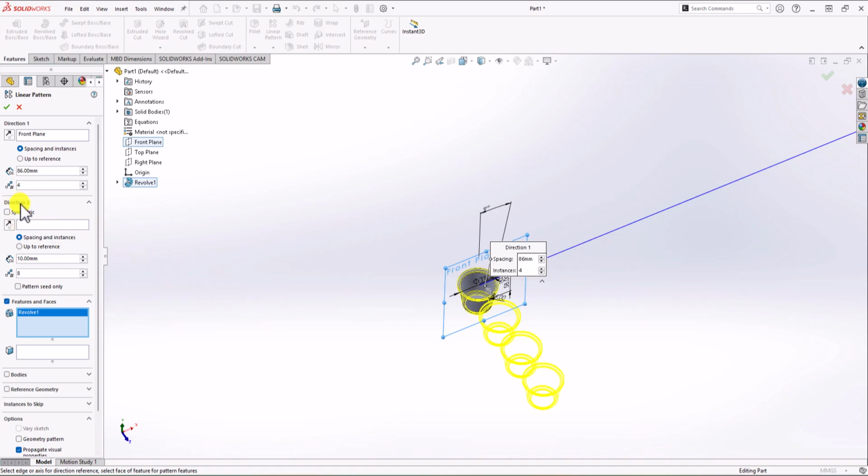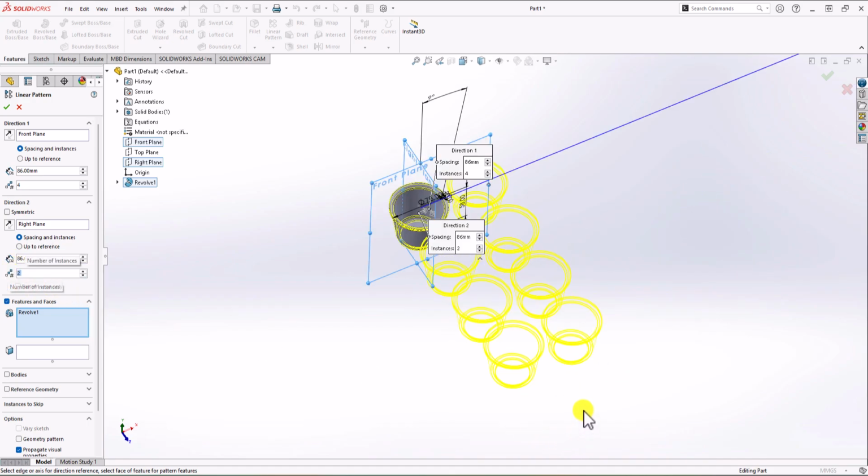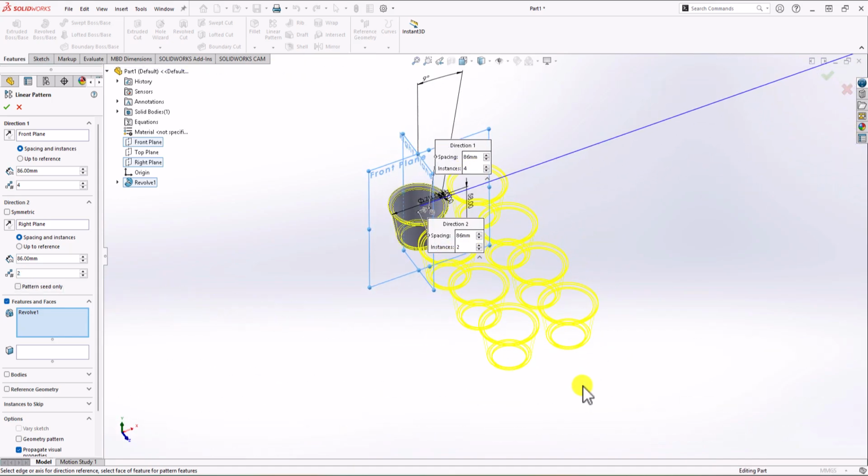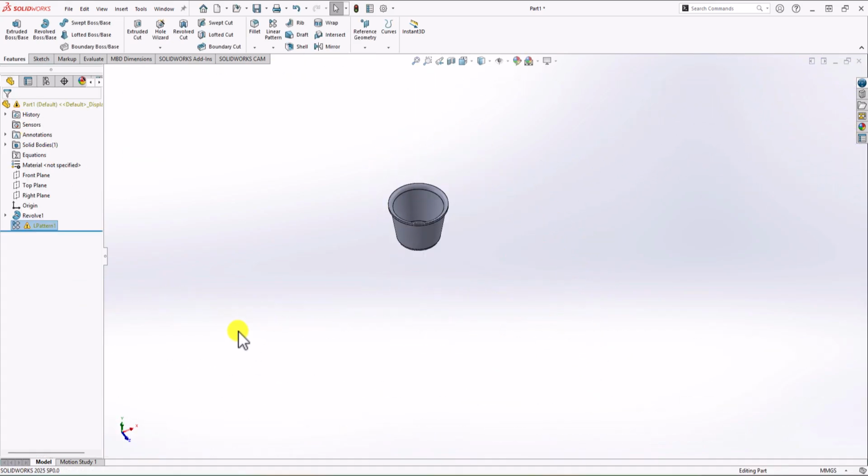For direction 2, click on the box. This time I'm going to use the right plane. Change the number to 86. Change the quantity to 2. And now you can see that we have 2 rows of this feature. Click on OK. And now you can see the feature is not made.